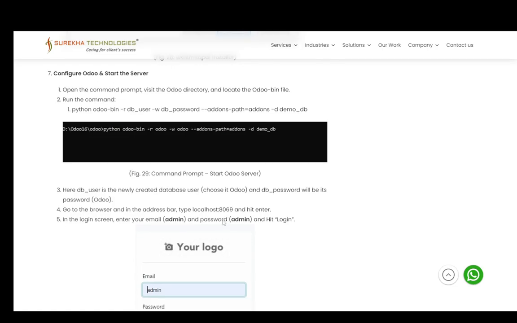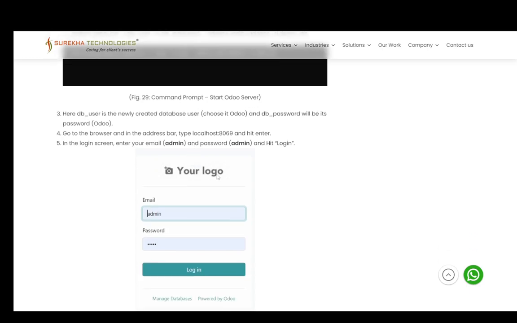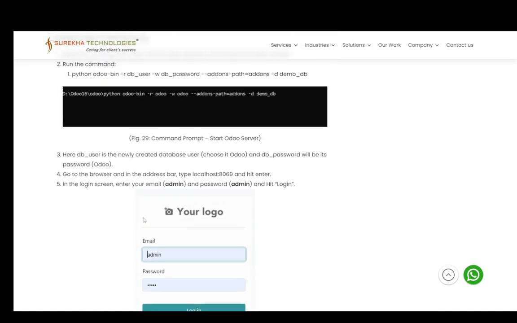Go to the browser, access the address bar, and enter localhost:8069 or 8096. I'm pretty sure this is a mistake because I do remember 96 being the last two digits, not 69, but it might be 69. I might be mistaken. And then enter your login details with your email and password. Both should be admin in this case, and then just hit login, and that should be it.